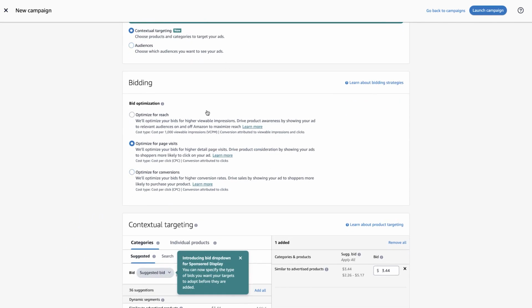So you have these new bidding algorithms as well, or bidding optimization options within sponsored display. Depending on what your strategy is for your sponsored display campaigns, you can either optimize for reach, which again is probably really good for sellers with brand new products that are just looking for visibility, similar to the max impressions algorithm that I shared with you earlier within Atomic. That's what this one is. Optimize for page visits basically just says we'll optimize for a higher detail page visit, so people actually clicking on and landing on the detail page.